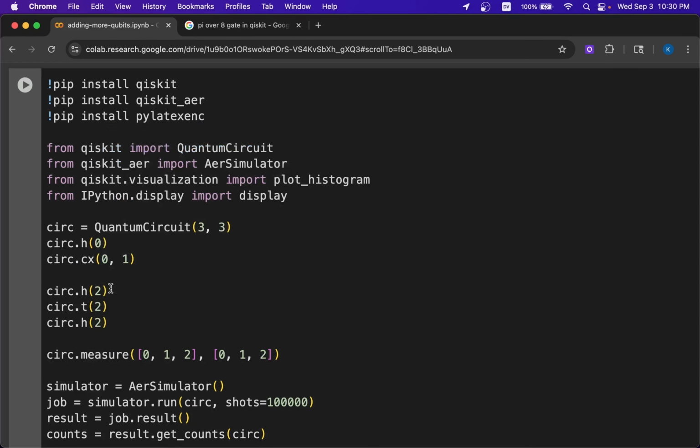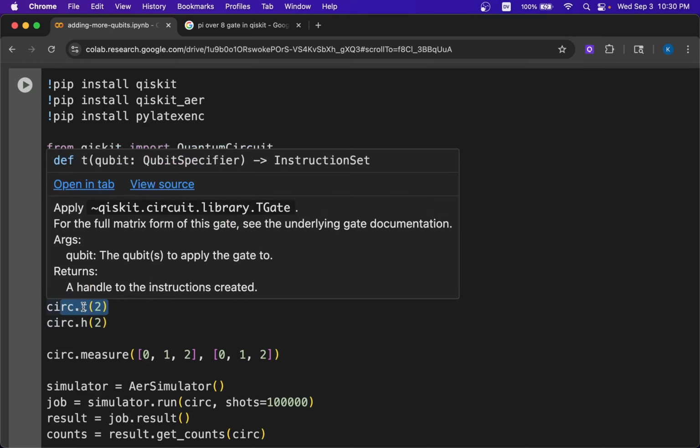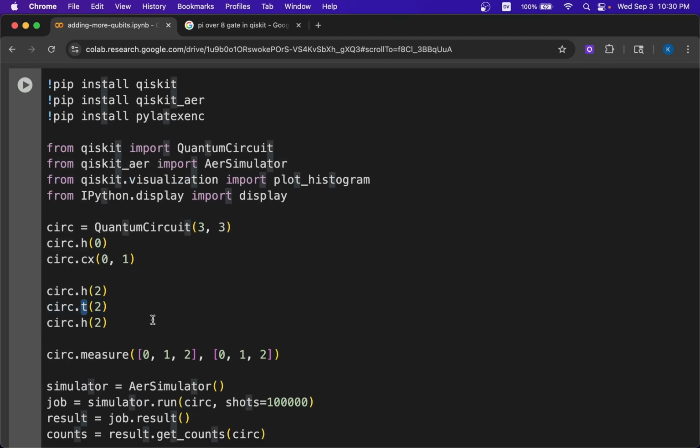So that's the trick. Put it in superposition and then rotate it around the sphere only a short distance. That's what T does. And then put it back through an H again, taking it out of superposition. And then we're going to measure.